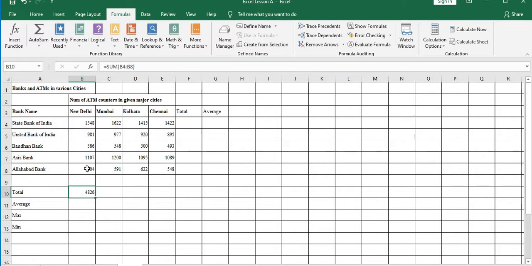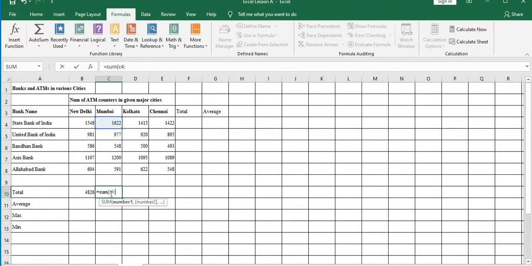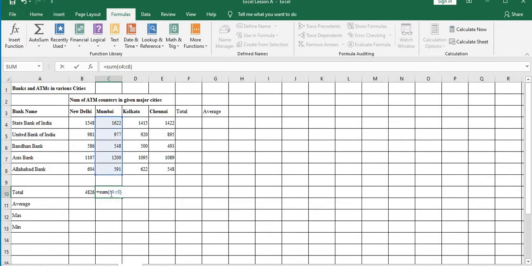Do you see the same number? Yes, you may even pause the video and go back a few seconds and check. This sum is actually doing the addition of all these cells. So, I don't have to write cell by cell, one by one, all the names. Right. Now, this formula can be used for this one also. So, I can write sum and I can write C4 and then colon and then C8 and then close the bracket and press enter.